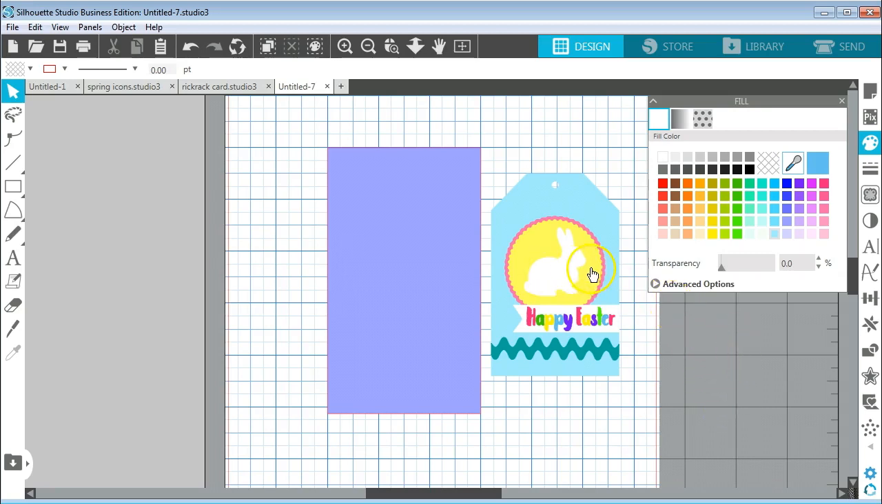Now I've been working on a cute little tag here, and I can use these elements in a physically cut tag, or I can make a page of print and cut tags that I can use to hang on Easter baskets for my grandkiddos. And I wanted to show you how I created the tag base using only the tools that I have in Silhouette Studio.